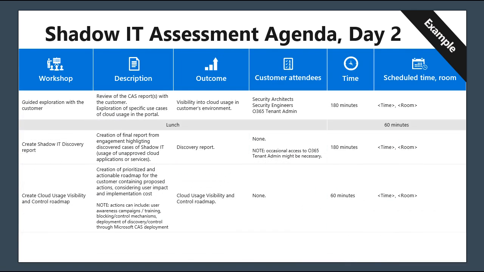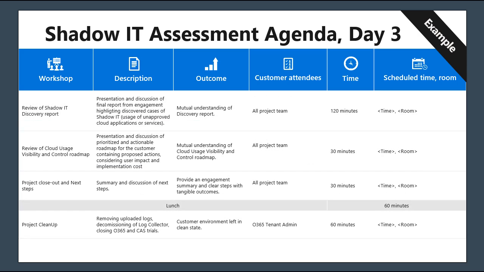Day 2, again, that's that guided exploration of the reports and the dashboard and going through and creating the roadmap and creating some of the closeout reports that you'll need for day 3. And then day 3 is presenting that back to the customer and helping them to understand where you sit today, and here's how we can get you to where you want to be in terms of shadow IT, using all of your unique value proposition, your secret sauce as a partner to do that.